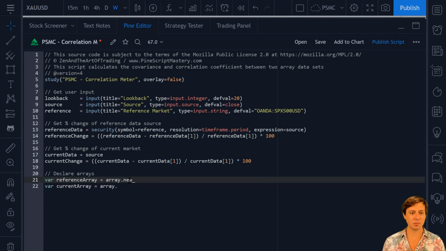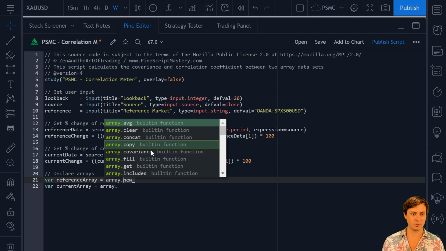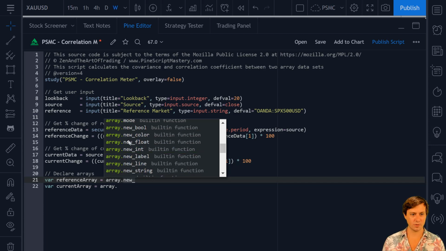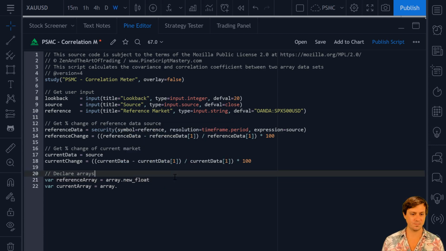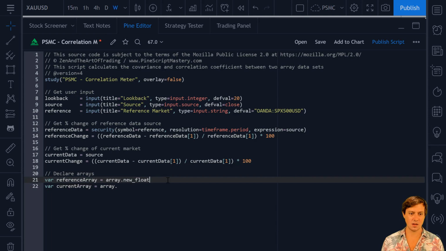The main difference with arrays is that there is a number of different data types that we can reference. So you can make a color array, you can make a float array or decimal point number array, you can make an integer array or whole number array, you can make a label array, a line array or a string array. Today we're only going to be working with floats. So floats are just any number with a decimal place, such as a price or a percentage value.